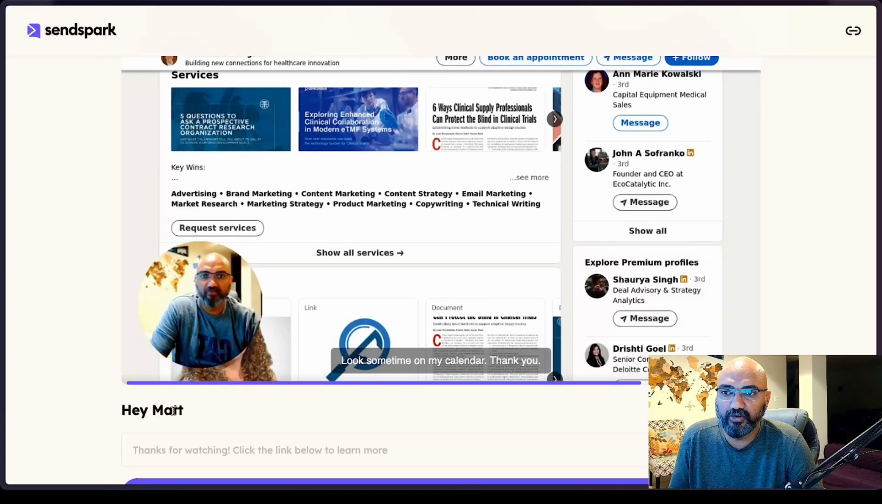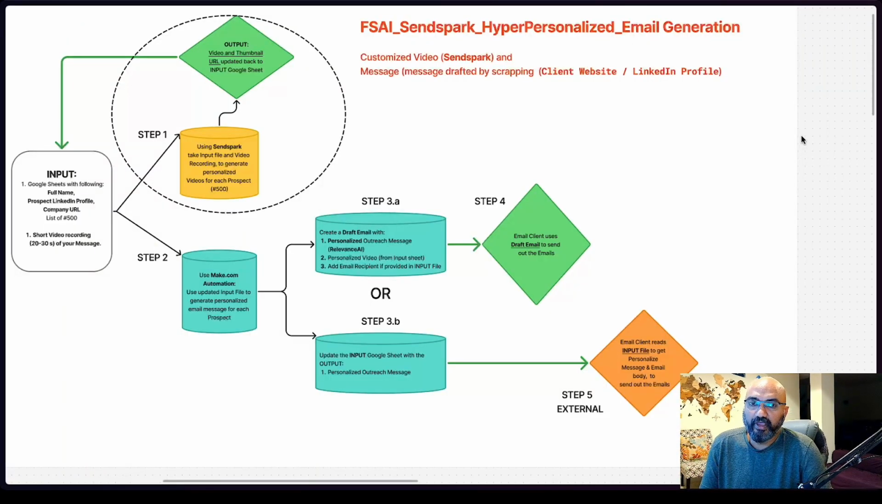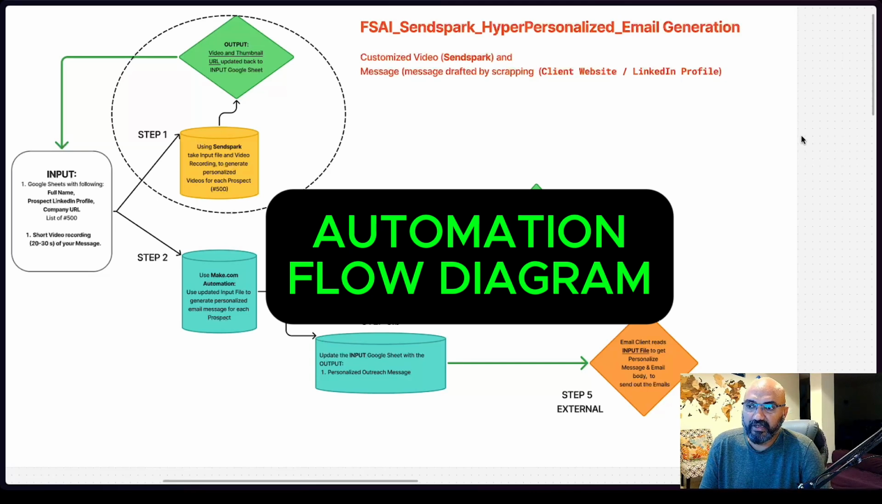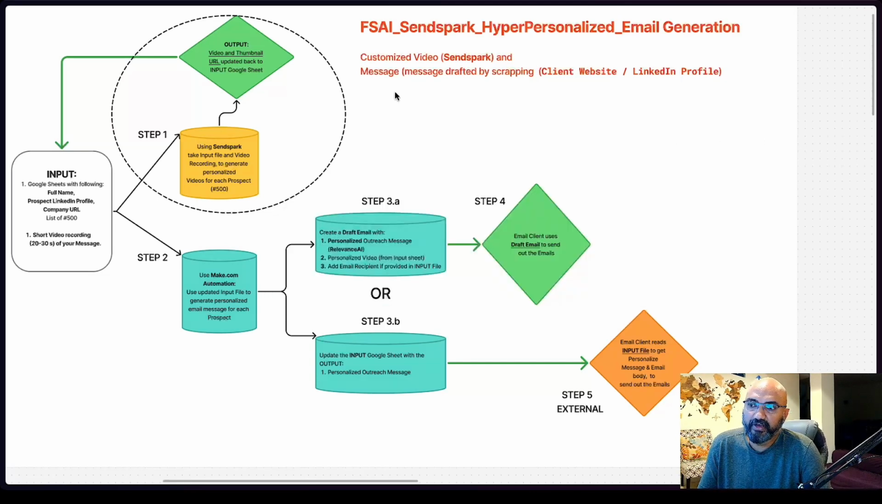Dynamically added. So it's a very powerful way to attract attention. So, okay, now let's look at how the automation is actually set up. Let's start with the flow diagram, right? So there are two parts to it.